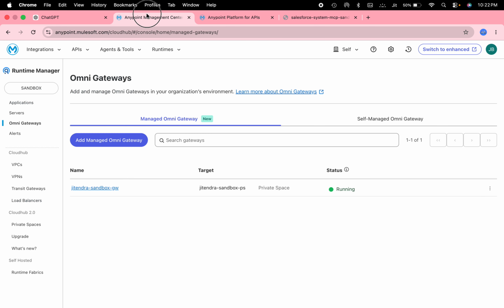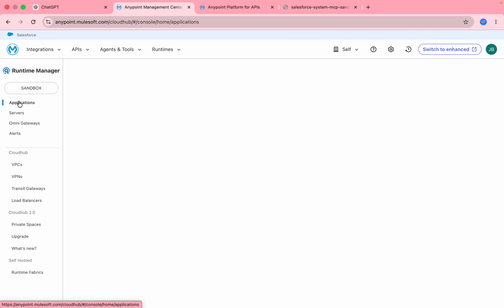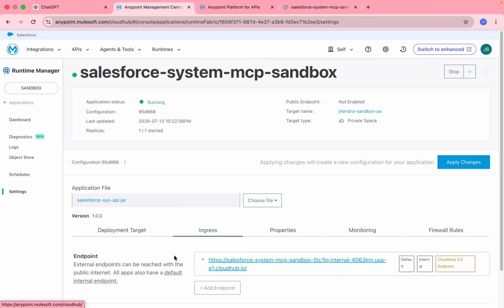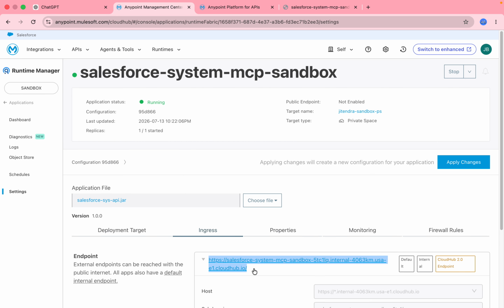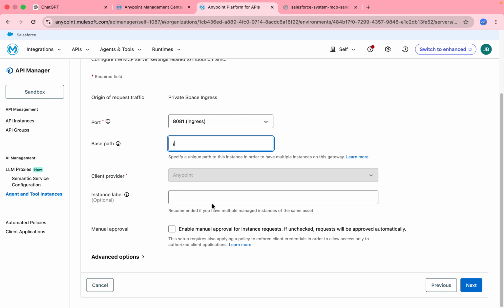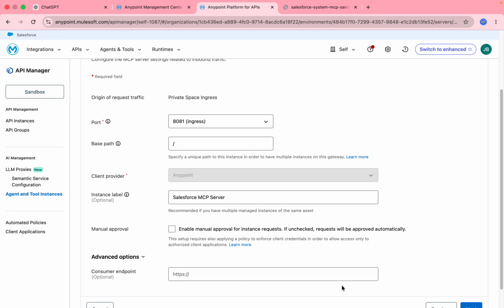Then you also need the endpoint of your application, that is the private endpoint. How can you get the private endpoint? You go to the ingress. Under ingress you can get it from here, or you can copy this, or on the application you can get this. This is the private endpoint, you can see dot internal. Now, do you want any base path? For now I will not keep any base path. I will just say Salesforce MCP server. In advanced options I don't want anything.